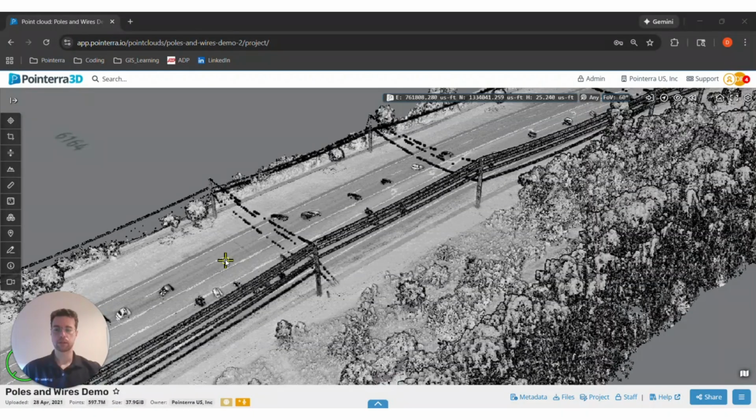This is Daniel with Pointerra, and today we'll be running through one of our cornerstone analytics, the poles and wires workflow. So to start off, we'll open up the 3D viewer, and you can see we've got our point cloud here.